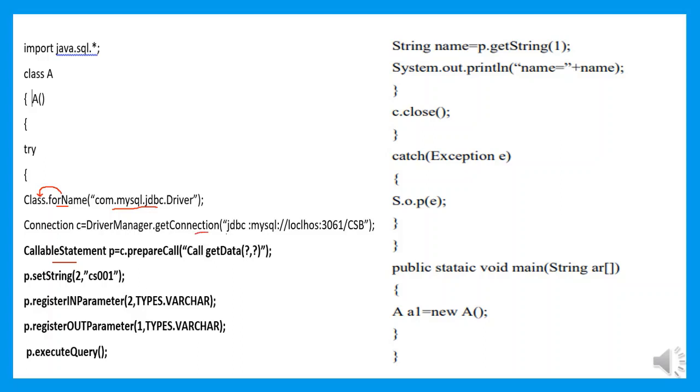First, it is the JDBC protocol. This is my sub-protocol, which is keeping the driver of MySQL, and this is the data source name where exactly my tables are located. So getConnection is a method which is going to establish a connection to the database, and this is a method belonging to the DriverManager class, and the return value will be assigned to the Connection interface.